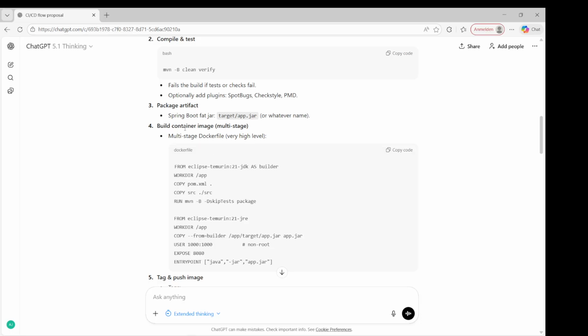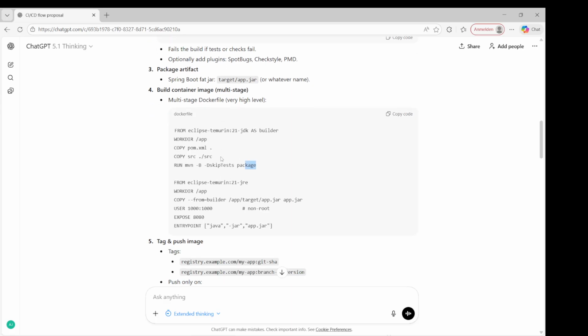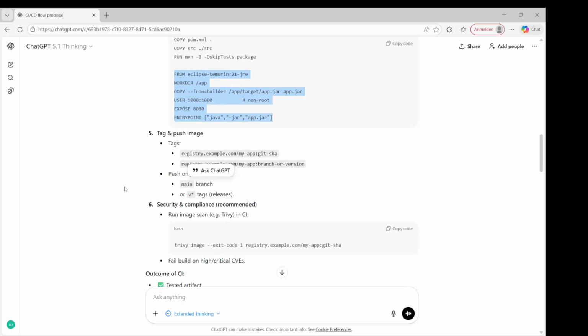Okay, then build the container image. First, this will be built, so it will package the jar file. And the jar file will run as the application, with non-root user. Then we tag the Docker container image, and finally we push that image from the main branch.